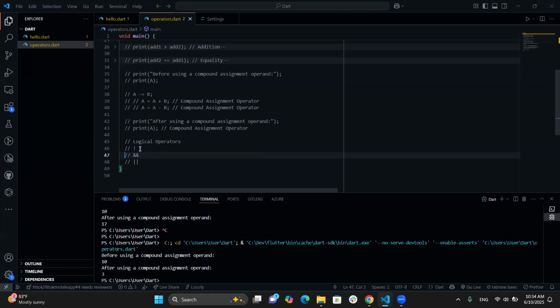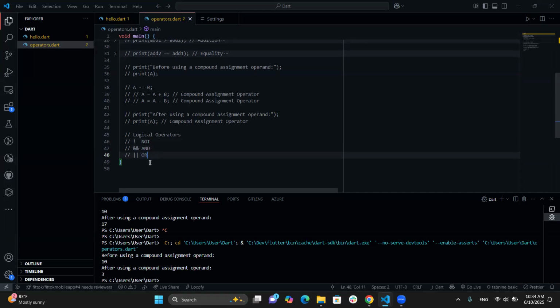Now, if a condition is true, then the logical not operator will make it false. This one is called the not operator. Logical not. Then you have logical and, then you have logical or. So this is the not operator, this is the and operator, and or.